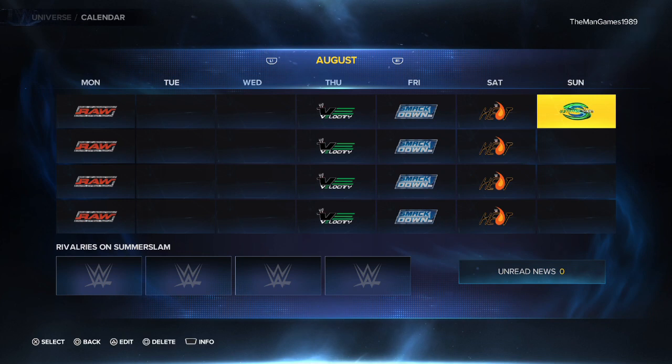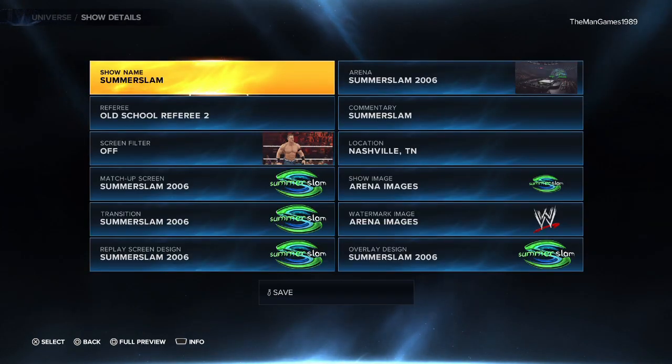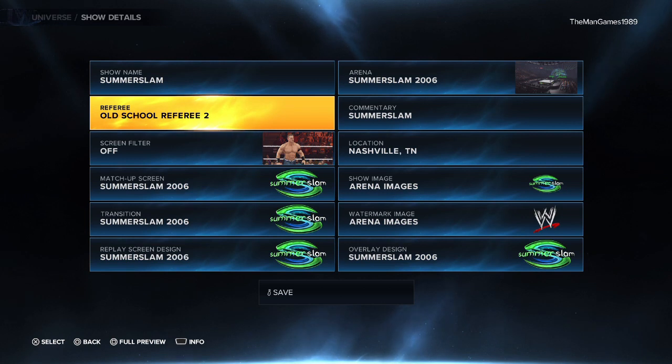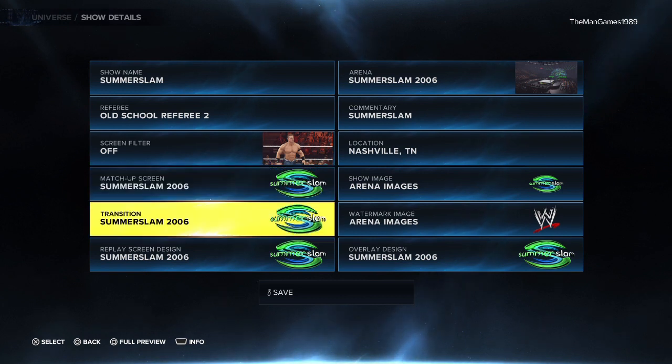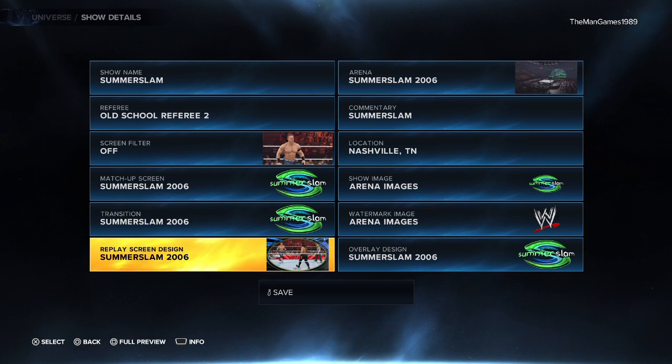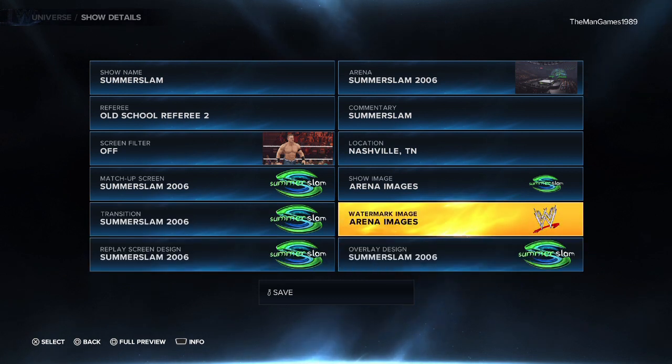And then in August we've got a SummerSlam pay-per-view. Show name, we've got SummerSlam, then we've got Old School Referee 2 again. For the matchup screen we've got SummerSlam 2006, obviously once again if you've successfully done that part in showcase mode. So that is same for the transitions, same for the replay screen design, same for the overlay design, and then we've got the same watermark image that we've used throughout the video.